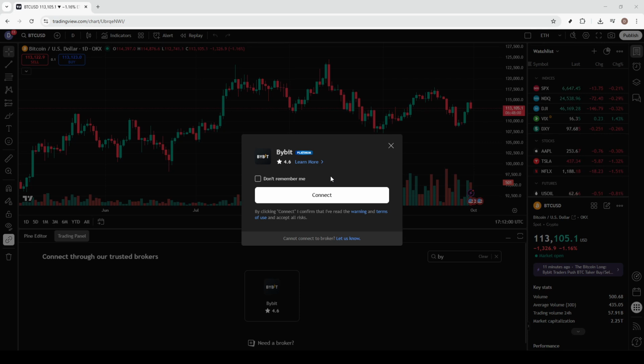There you have it. You've successfully connected Bybit to TradingView. This integration can streamline your trading activities, making it easier to engage with the market smartly. Remember, regular practice and careful monitoring of your trades will enhance your trading skills in the long run.